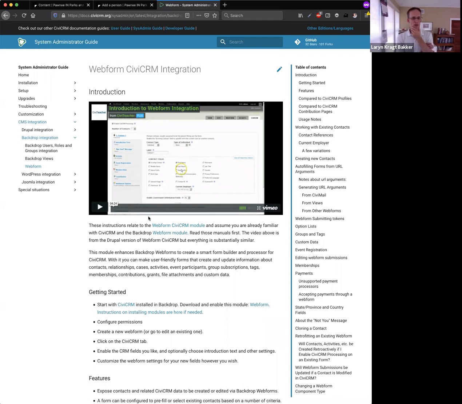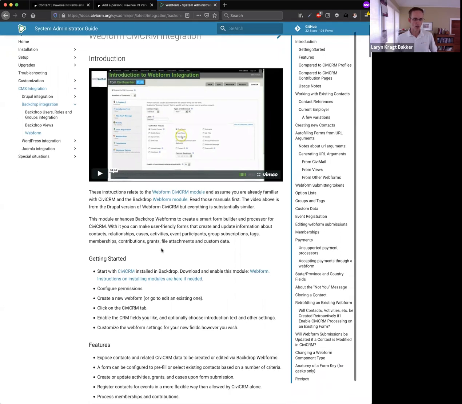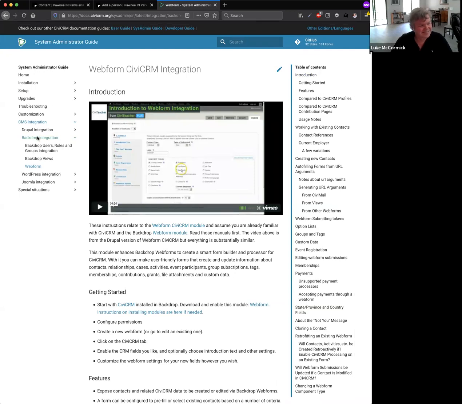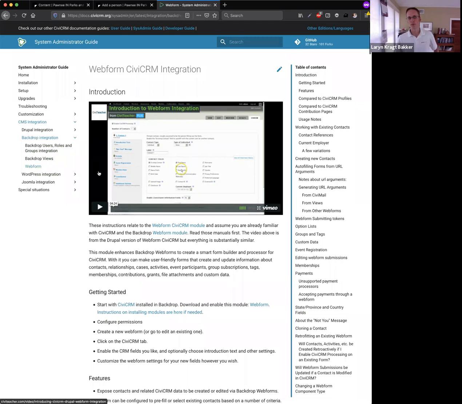Yeah, and speaking of Salesforce, the thing that resonates with me is that Salesforce is a commercial product that can be shoehorned to try to work with nonprofits, whereas Civi is specifically built for nonprofits and nonprofit workflows. So I think it's a little smoother integration and use of Civi for nonprofit use, and that's my realm, nonprofits. But yeah, here, actually, in the system administrator guide, there's a CMS integration section, Backdrop integration, and Webform section here.